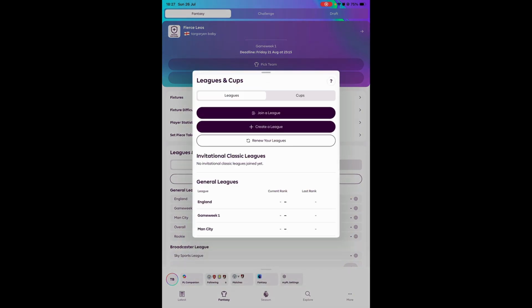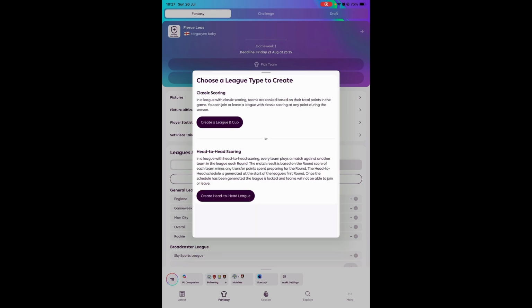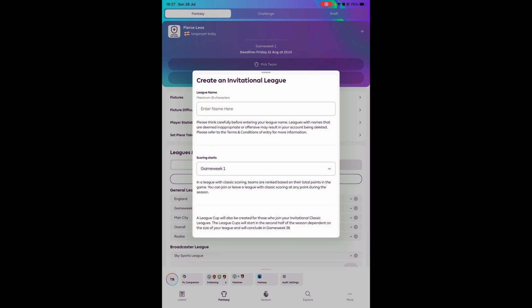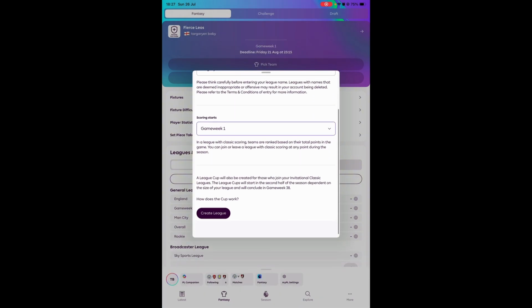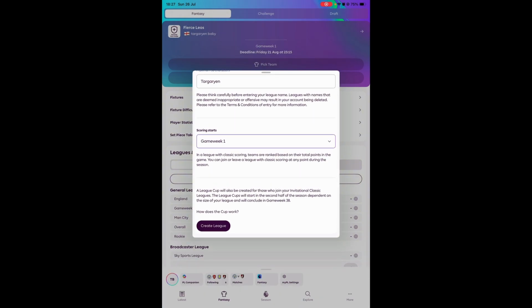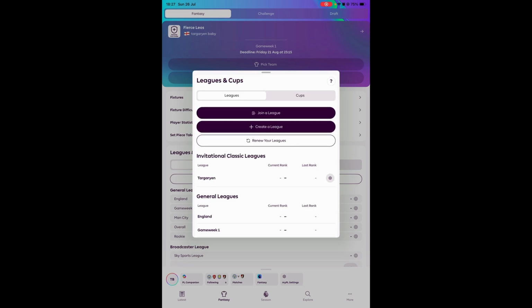A new tab will appear. Click on the plus icon with the Create a League option. Go ahead and select it. Click on Create a League and Cup, and now give your league a name. Choose when your scoring will begin. Let's select Game Week 1. Then select Create League from the bottom, and your league is now established.